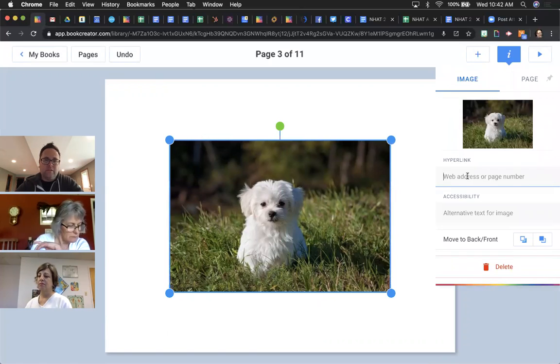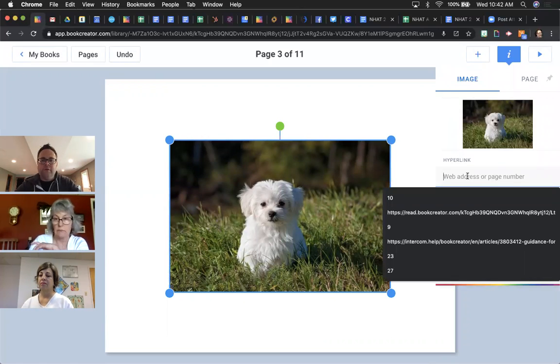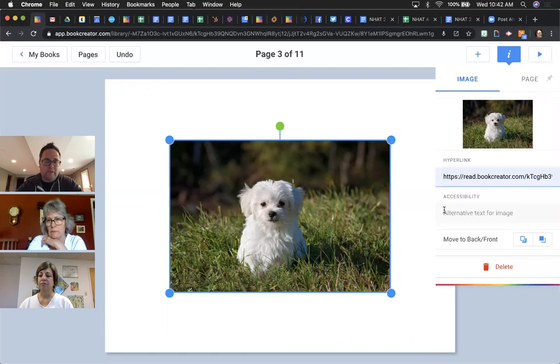One of them is to hyperlink this image to a website, right? If I put a website address in there, when somebody reads my book, they can now click on the dog and it will take them to a website, which is really cool. So you could further the understanding from your students.